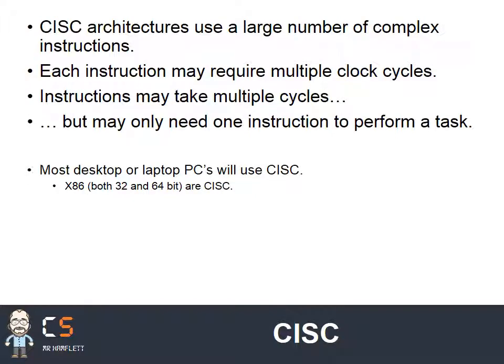CISC, on the other hand, use a large number of complex instructions. Okay, so the structure, there's a much higher amount of instructions. The instructions can be quite specific and only used in certain circumstances. They're going to be much more complex, and because of the complexity of some of these instructions, they might actually take more than one clock cycle to complete, so 2-3 clock cycles.